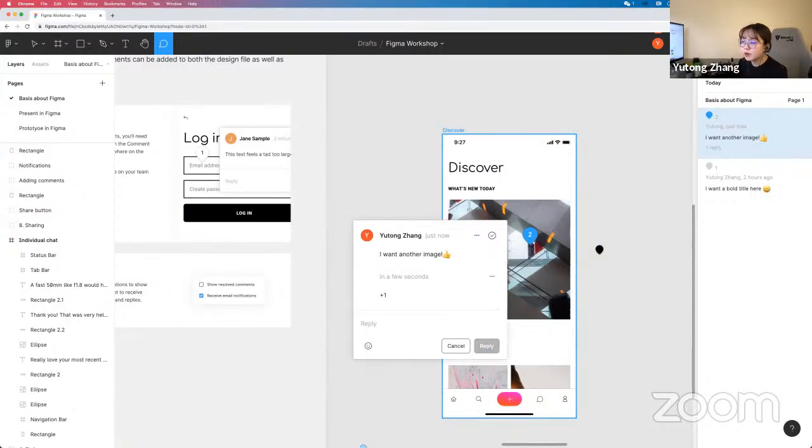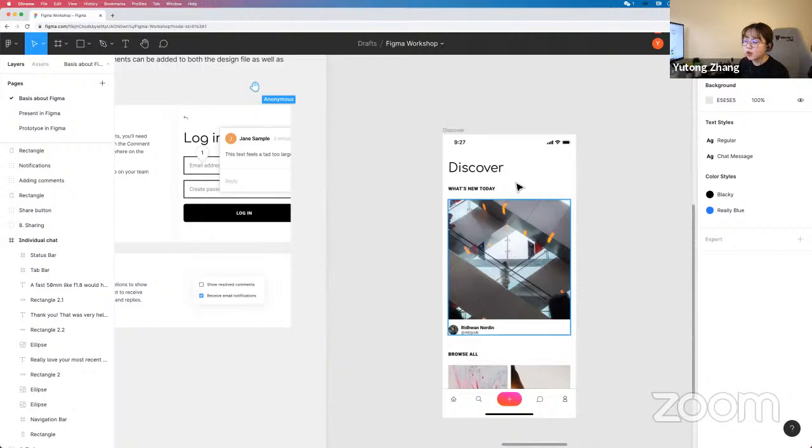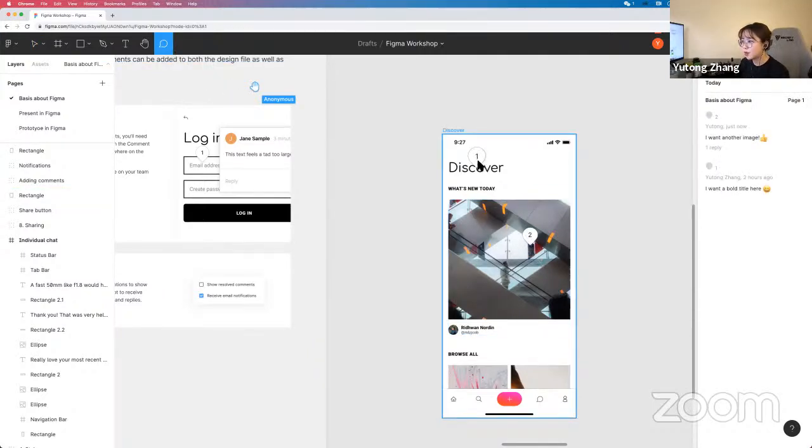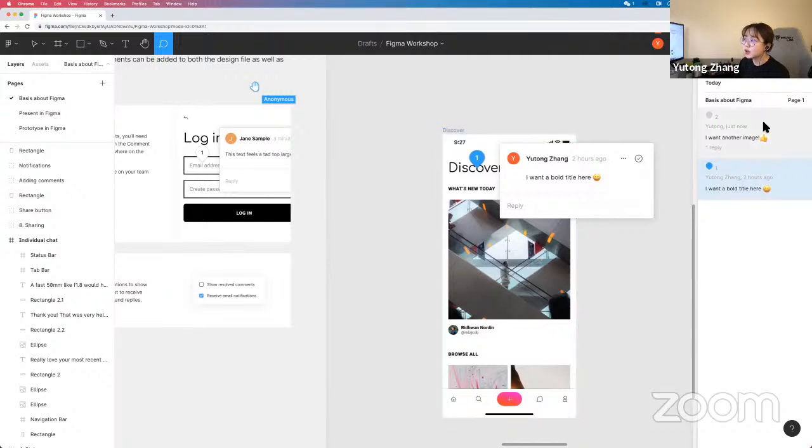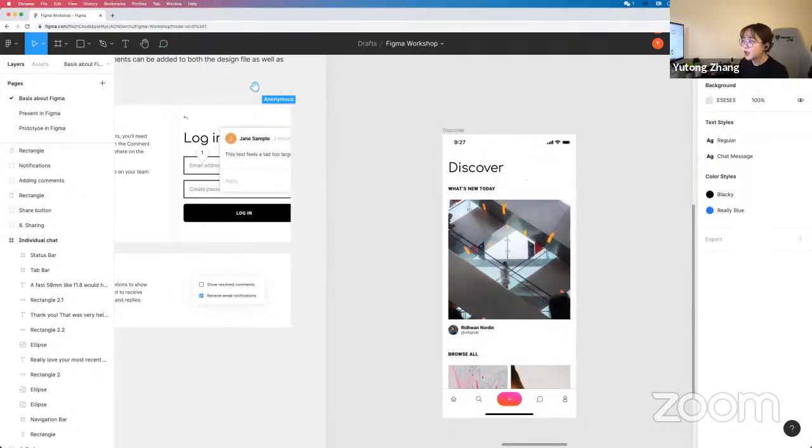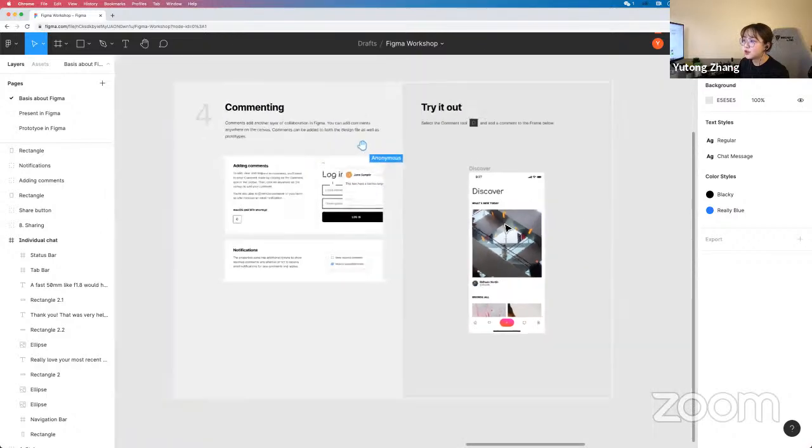And then people will be able to see the comments when they're in the comment section. So if I click on the cursor on the top left here, I will not be able to see any comments. However, if I go back to the section, I will be able to see everything here. And also on the right panel, there's a comment section. And yeah, that's pretty much about comments.